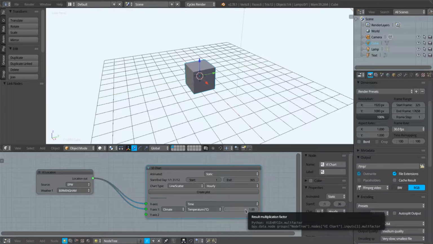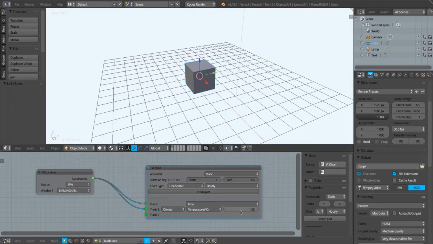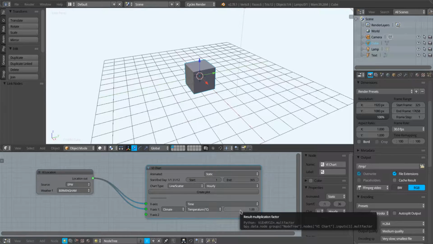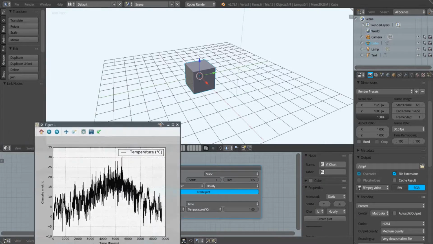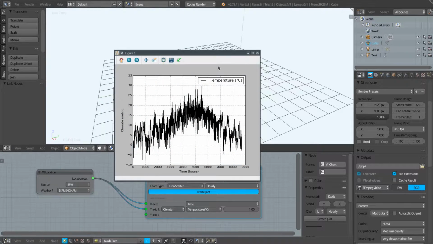If I put in 10 here, it would multiply all the results by 10 when we graph them, and that can be useful when you want to plot multiple y-axis data with very different ranges, and we can use this to make them all appear in the same sort of region of the graph. But if I create plot now, then we open up a new window, and this window is a matplotlib window, which is one of the libraries that vSuite uses for its full capabilities.